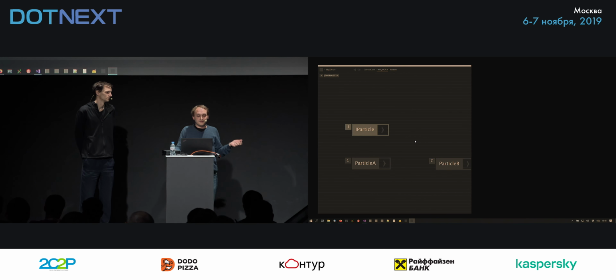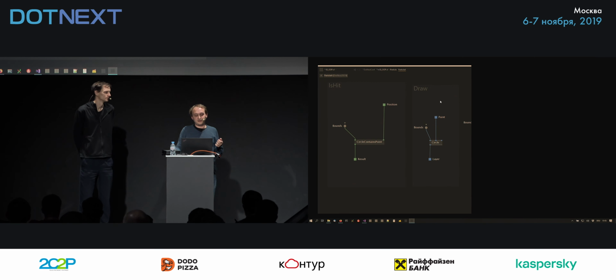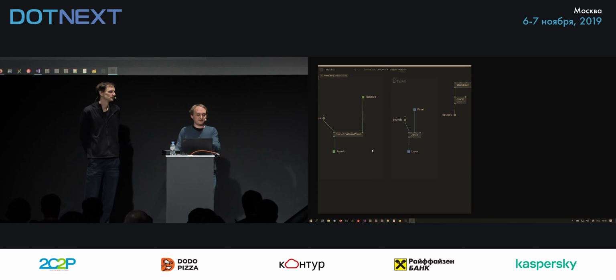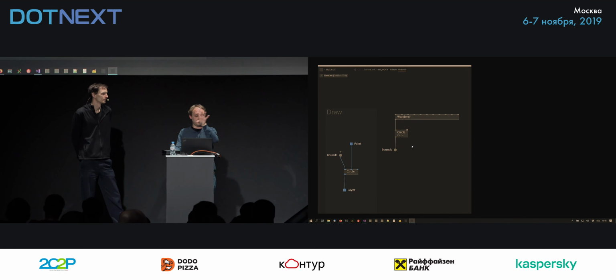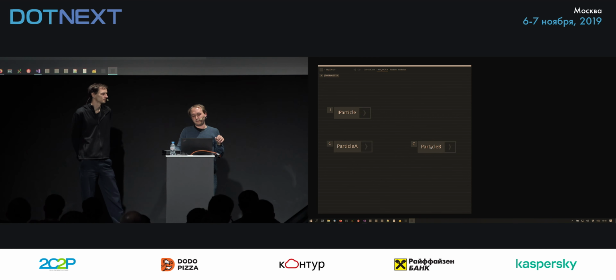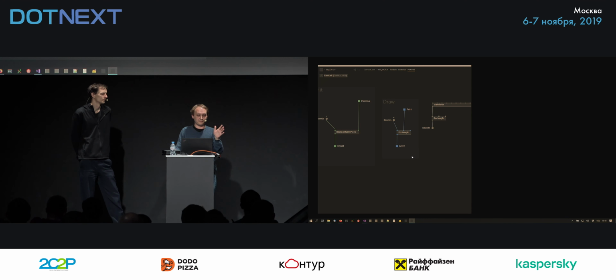That interface can now be implemented by particle A. This is now a class. As you see again, it has here the hit test, and here it has the draw. In that case, it draws a circle and does the hit test on the circle. Further, it has an update method where it makes this animation. And exactly the same thing on the second particle, particle B, just with a rectangle.